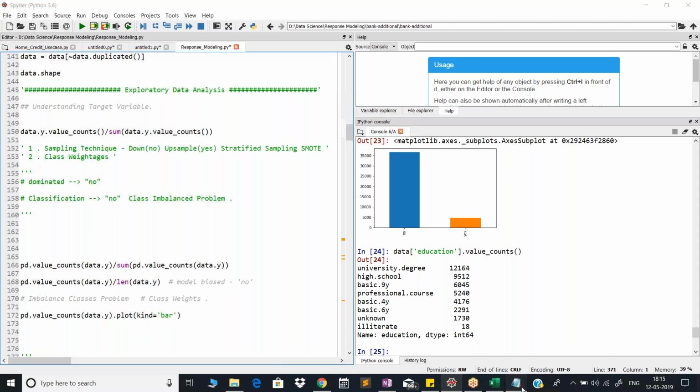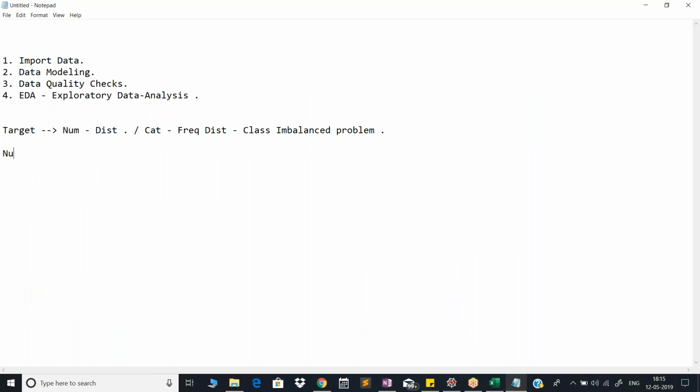What is that? Very simple. For a numerical variable, I'm talking more on the predictor side, okay? We are talking about the predictor side. You need to check for something called a zero variance problem. What do you need to check for? You need to check for the zero variance problem. What do you mean by a zero variance problem?